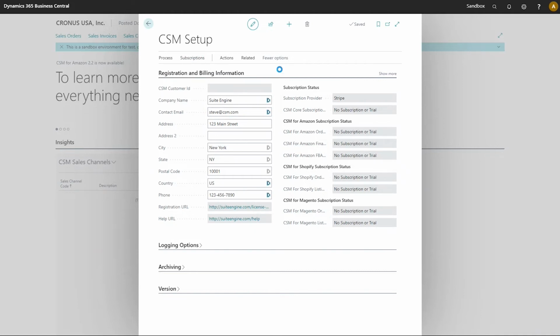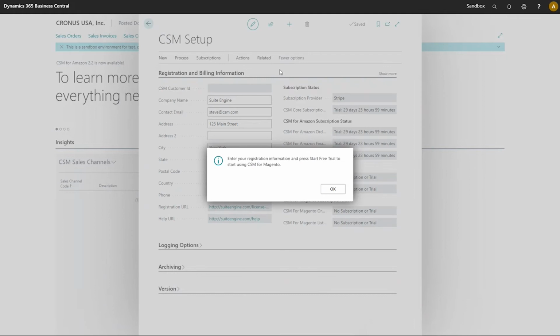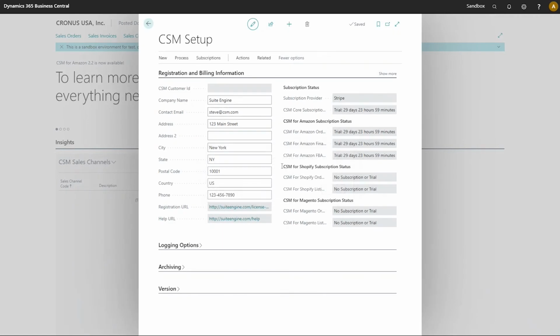CSM, or I should say SuiteEngine, uses Stripe for its subscription management. So when this action is executed, a new trial for CSM for Amazon, in this case, is going to be created in Stripe. You can see I'm prompted to enter registration information for my other platforms. In addition, because our customer ID field was blank and Stripe was unable to find a customer record that matched the values that I inputted here, a new customer account was automatically created.